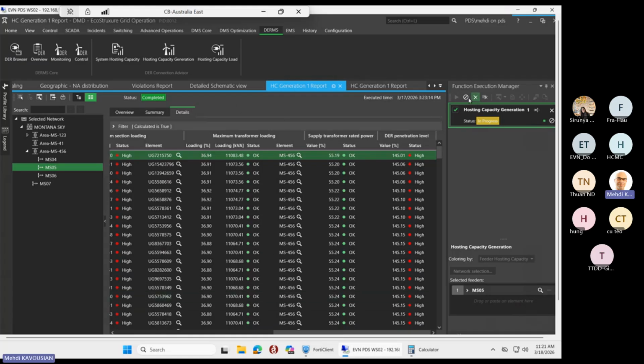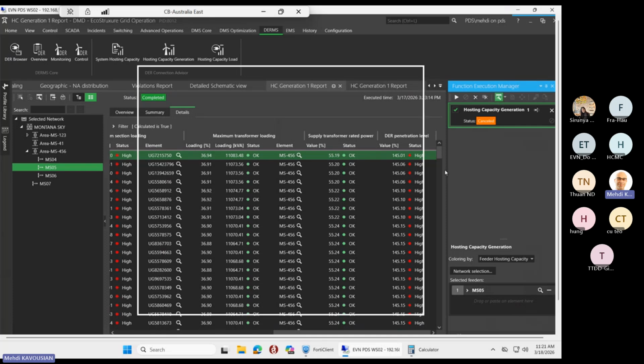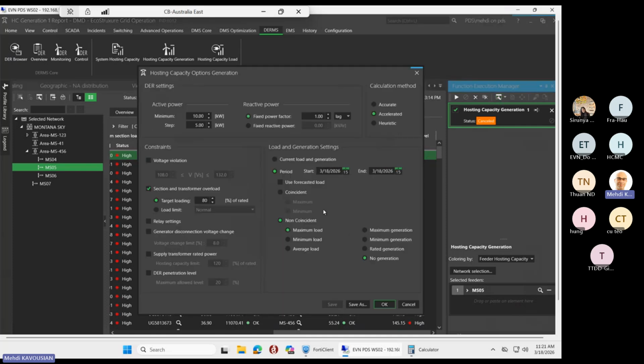Maybe I should select a smaller range of dates. Sorry, I stopped this one, and maybe I'll just show it in the afternoon because I think it takes too much time.